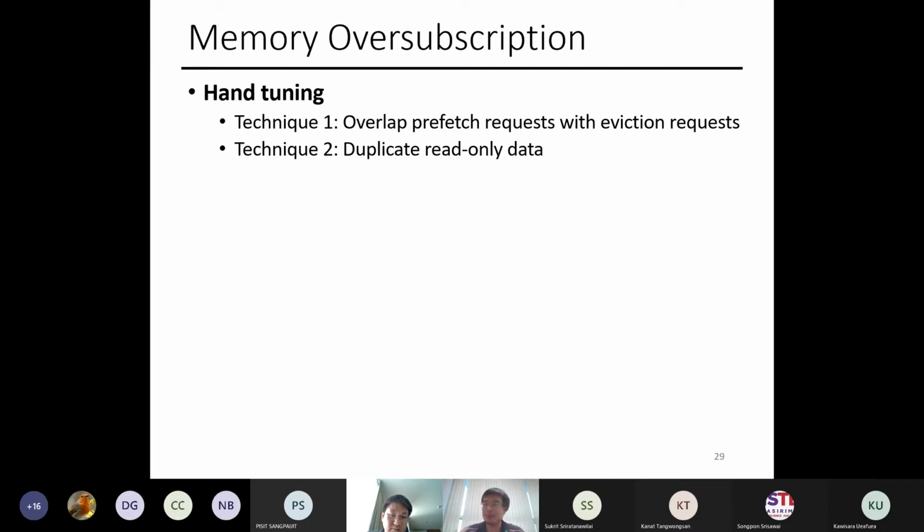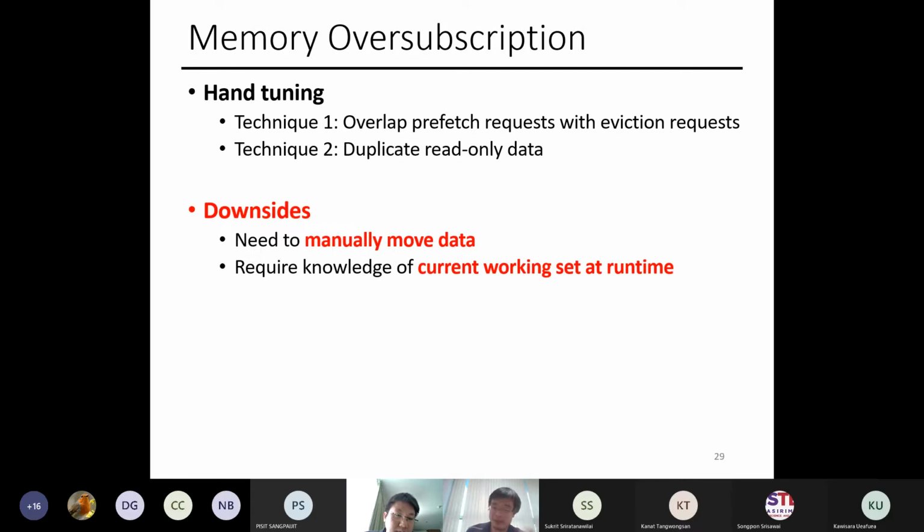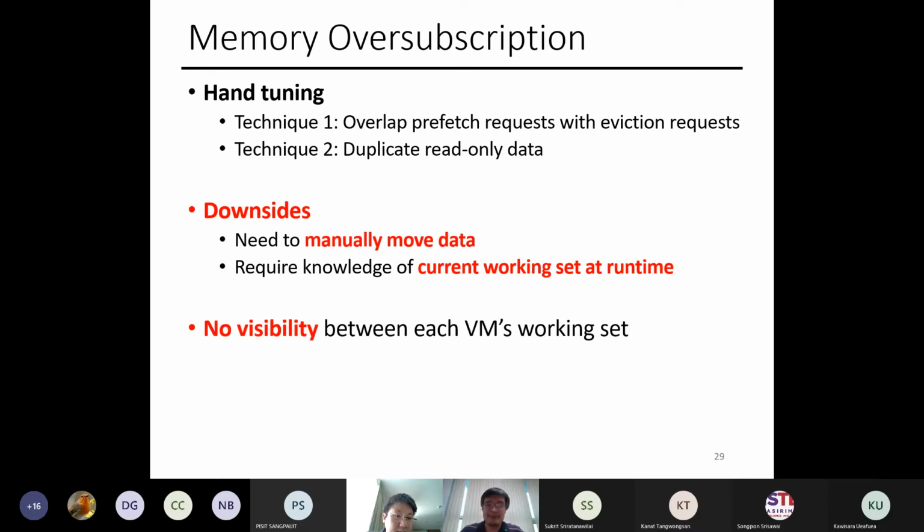Another method is to duplicate read-only data, which allows read-only data to exist on both the CPU and the GPU. It reduces the amount of data that has to be transferred. The downside is that you have to manually move the data, and this requires knowledge of what's happening at any point in time while the program runs, which is almost impossible. On top of that, once you share the GPU, this problem becomes impossible.